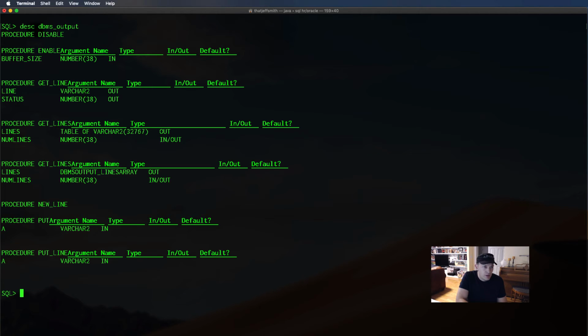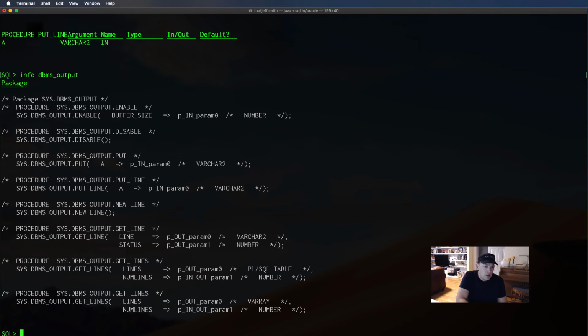So let's try an info on this. So this is an info on the entire package. So here we get the same information, but we get it in a slightly different format. I'm telling you still the list of functions and procedures, but I'm also giving you calls that you can make. So I could literally copy this text and then make a call to DBMS output putline, which would be this one. So I can copy that and then call that if I want, insert that directly in my code if I need to.